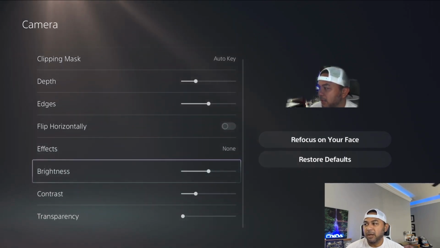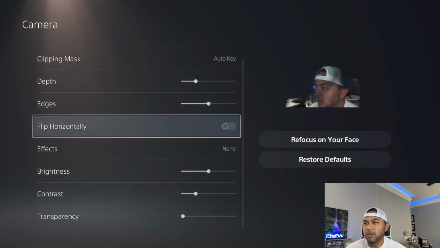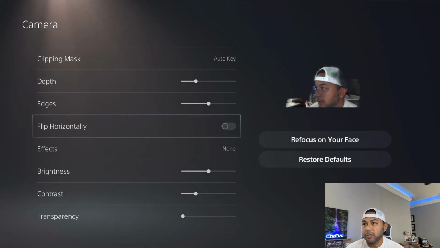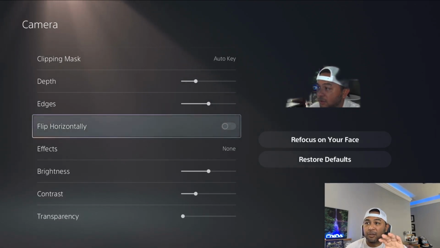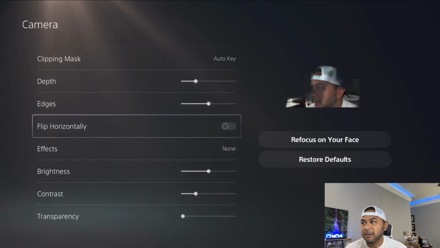And you can set the brightness, contrast, and transparency. Also, depending on where you have your camera set up and where you're going to place the camera on your screen, which I'll go through in a second, you're going to want to flip it horizontally so you're not facing off screen, you're actually facing towards the gameplay. All right, just a little tip.